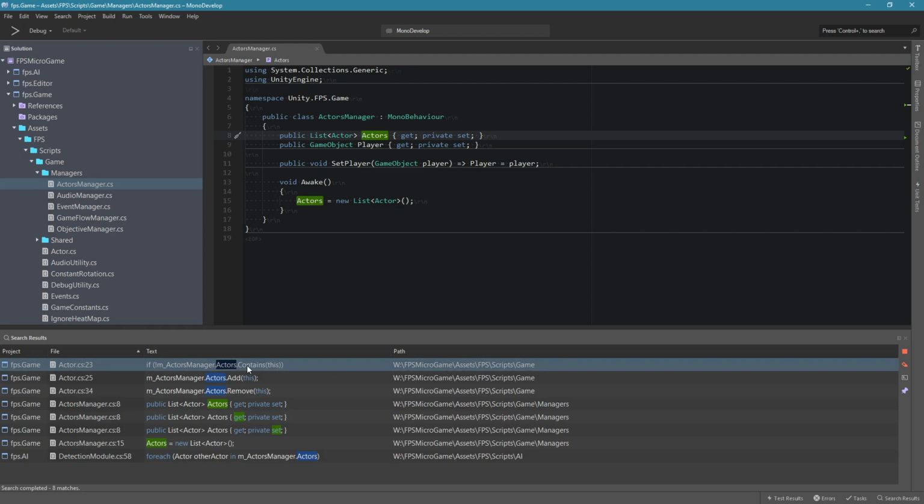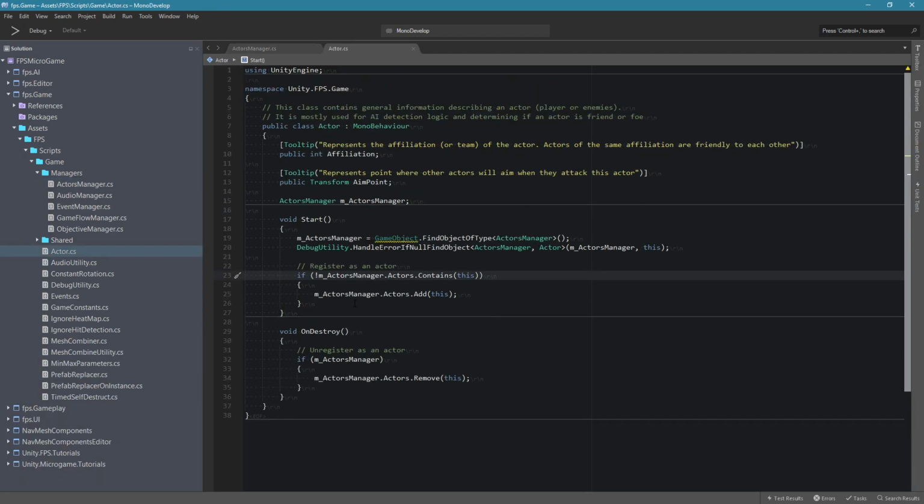Okay, so actors add themselves to the list on start and remove themselves on destroy. That's pretty straightforward. They find the actor manager by using FindObjectOfType. That is not a good idea. This is not a cheap function to call. So if you have a lot of these or you spawn them dynamically, this will create a performance problem.